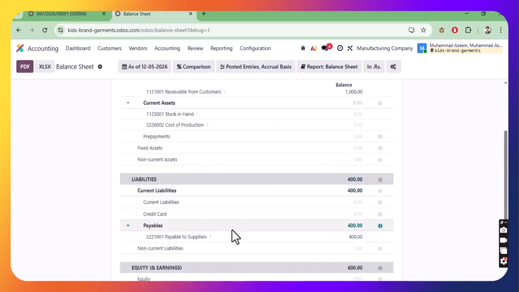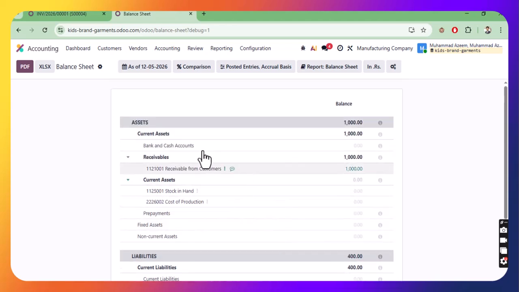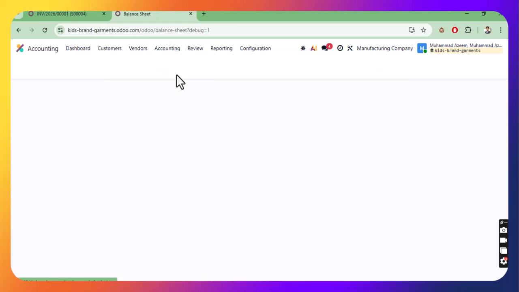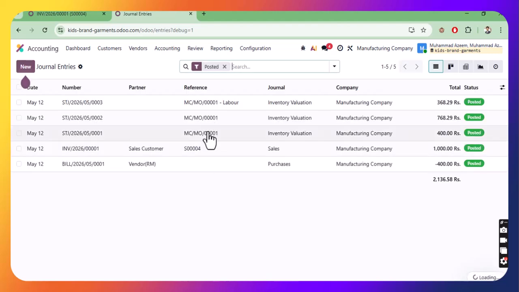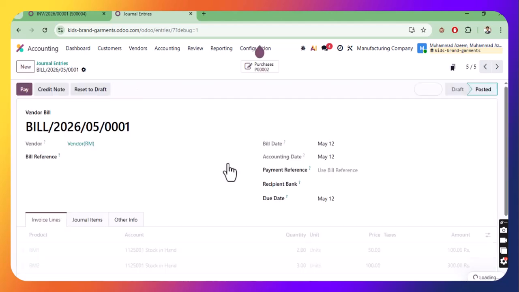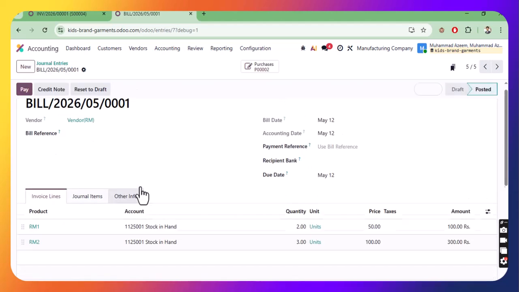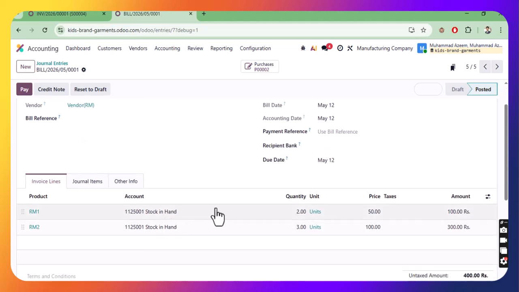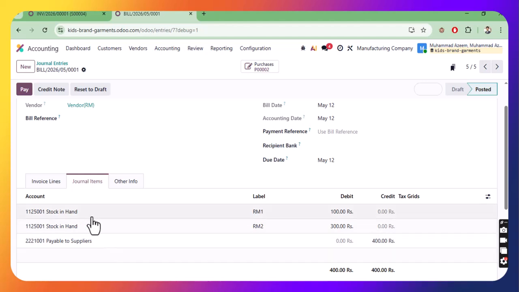And here we have current liabilities, which says 400. Now if I show you the journal entries, we have all the entries from vendor RM to sales of these products. Let me open the first one. This one is for my vendor bill and my stock in hand account debit. Let me show you some entries as well. Stock in hand debited by 100 for RM1, then RM2 300, and payable to suppliers is 400 credited.